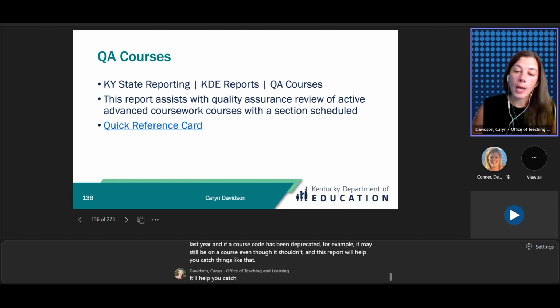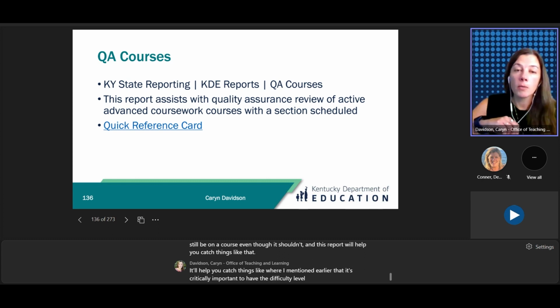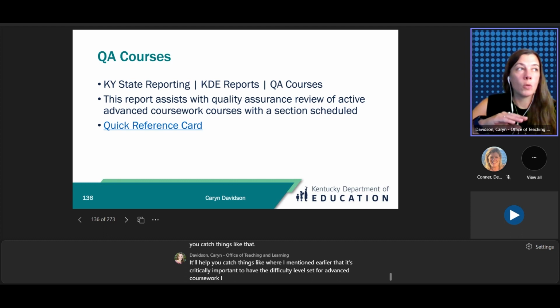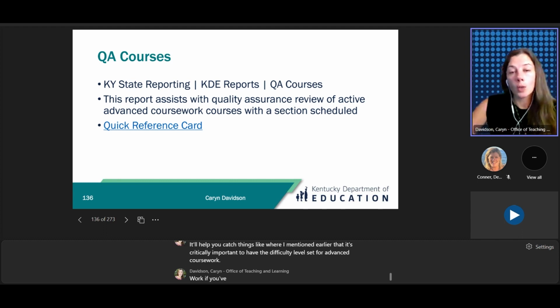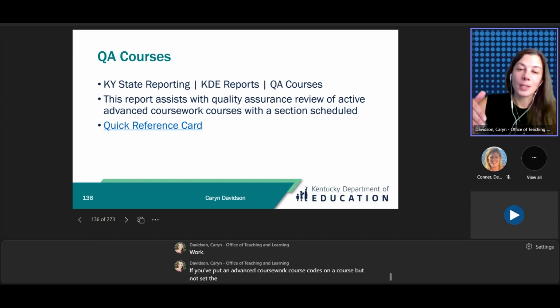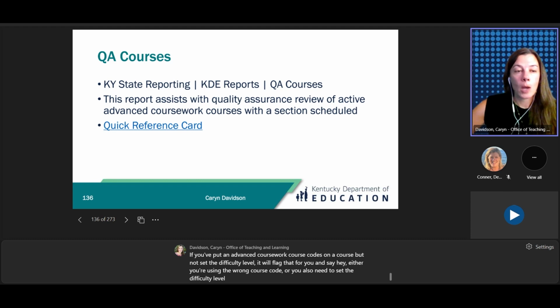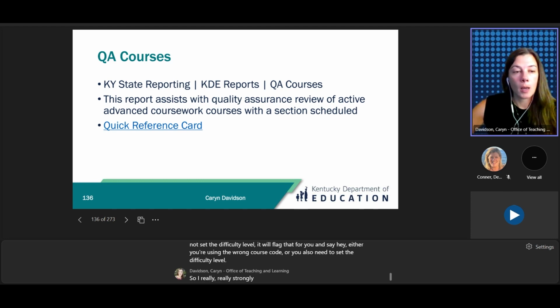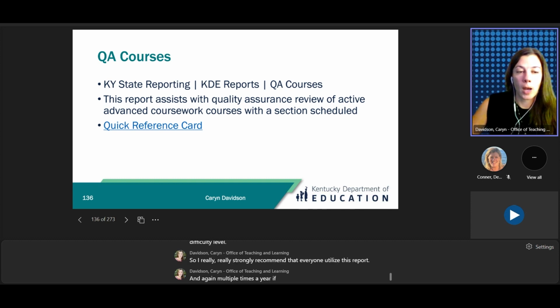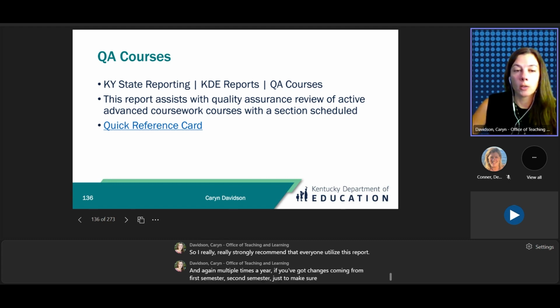It'll help you catch things like where I mentioned earlier that it's critically important to have the difficulty level set for advanced coursework. If you've put advanced coursework course codes on a course, but not set the difficulty level, it will flag that for you and say, hey, either you're using the wrong course code or you also need to set the difficulty level. So I really strongly recommend that everyone utilize this report, and again, multiple times a year if you've got changes coming from first semester, second semester, just to make sure that you catch all those.